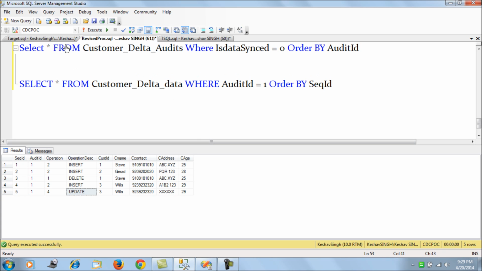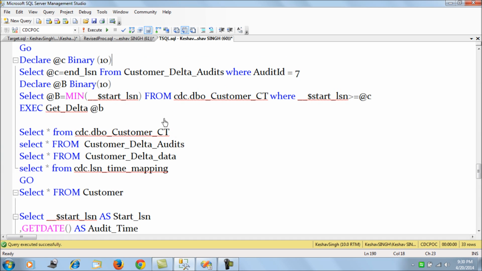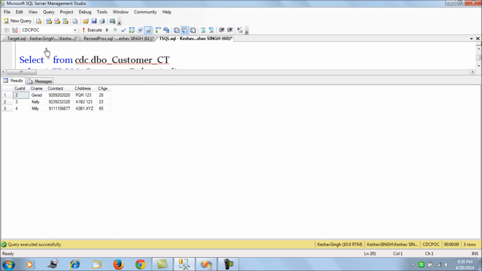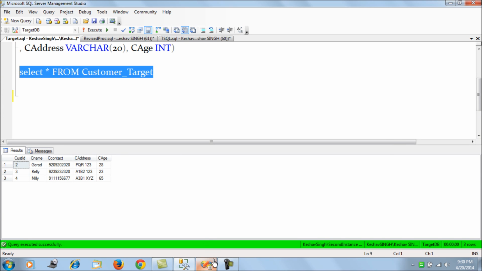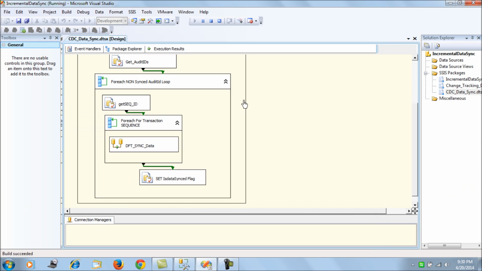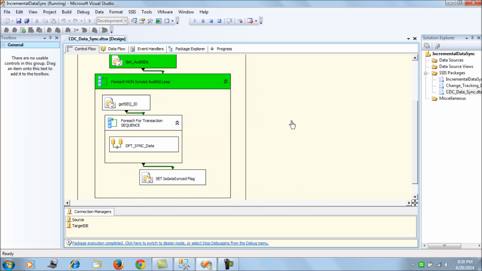Now there is a scenario where no transaction has happened, everything is completely synced up. This is our source and target, both of them are good. Now there is no change. Now let's see what would happen in this scenario. So our package is run, there is nothing to be synced up.